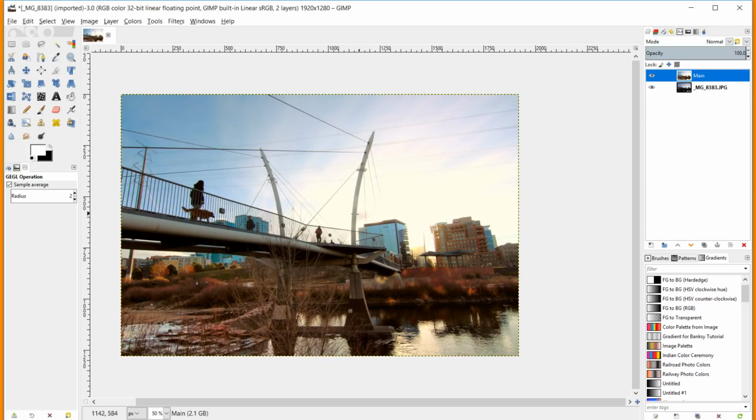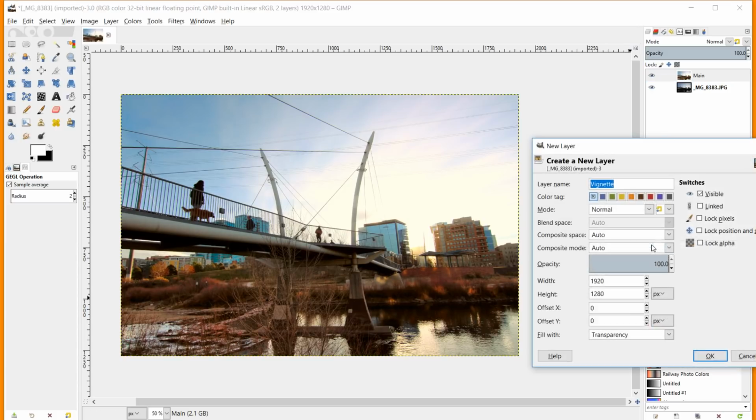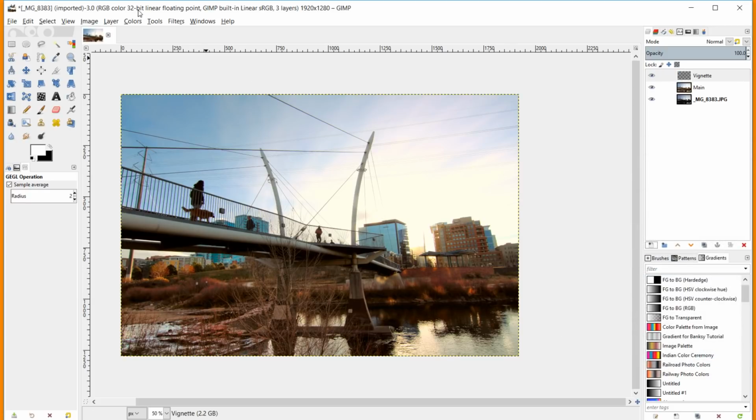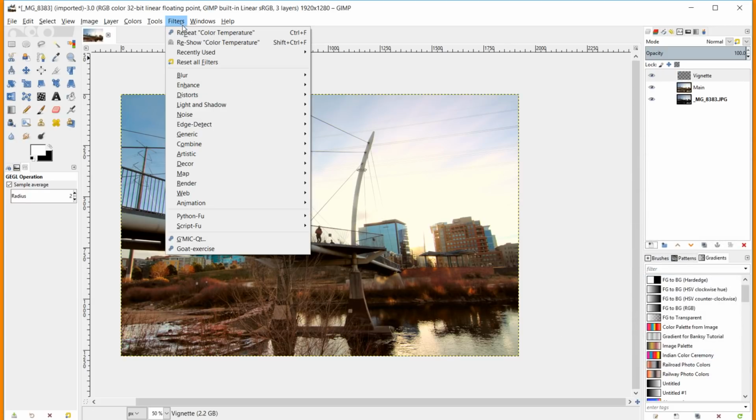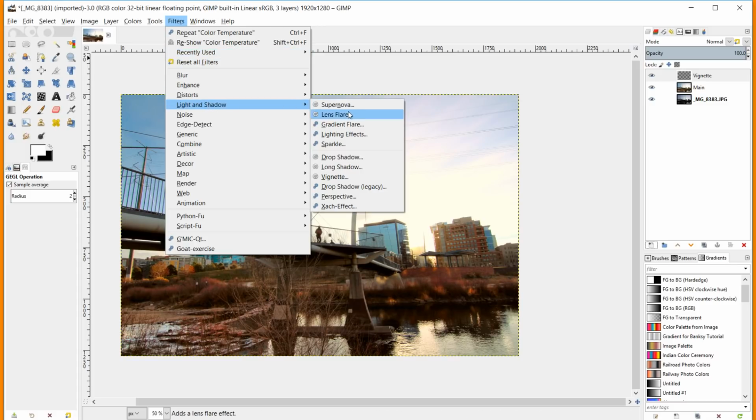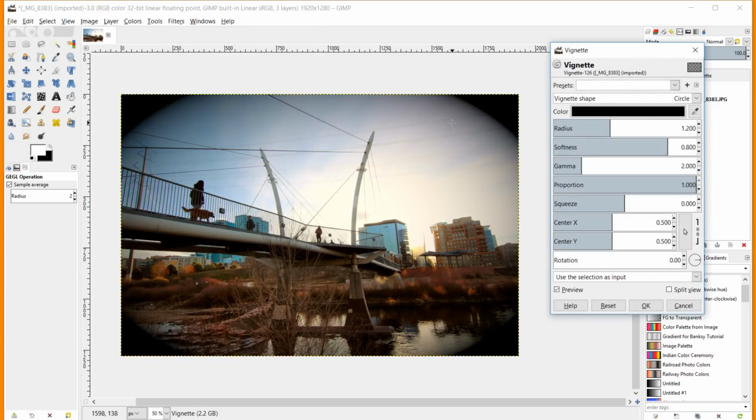And lastly, what I'm going to do is add a vignette to this. So I'm just going to come over here and create a new layer. And I've already got my layer name set to vignette. And then I'm just going to click OK. And then I'll go to Filters, Light and Shadow, and choose Vignette.